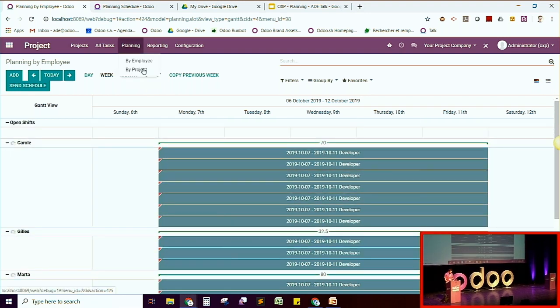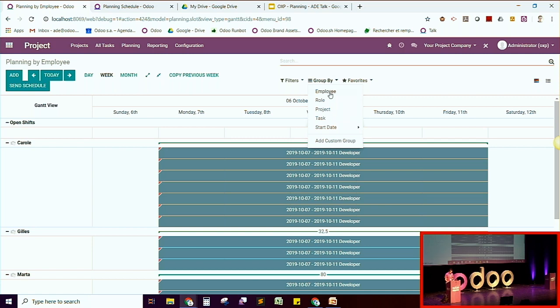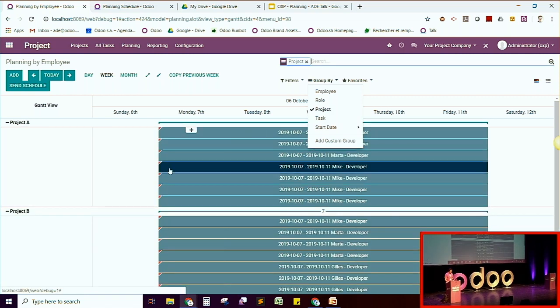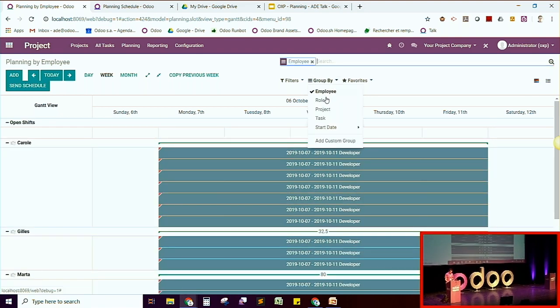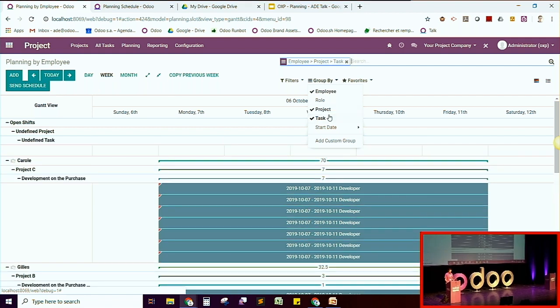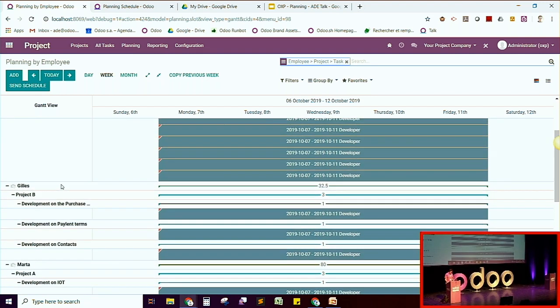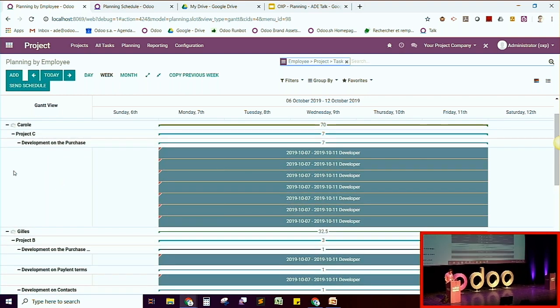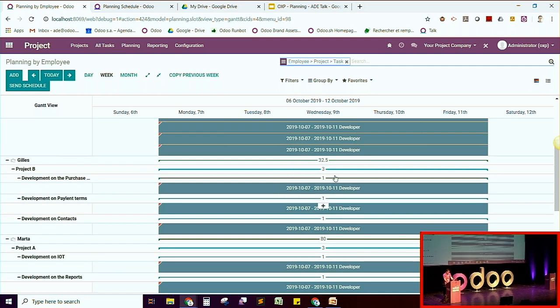If I come here, then I can also group by employee, and then once again group by project. Oh, I forgot to group first by employee. Then I will group by project. Then inside that, I will also group by task. And they can see, okay, on which task they have to work. So it's all the time the same task. Maybe I made a mistake when I did it before, but here there is the development on purchase, the development on payment terms, on contact, etc. So it's 1, 1, 1 here, and at the end we still see the total workload on the week.